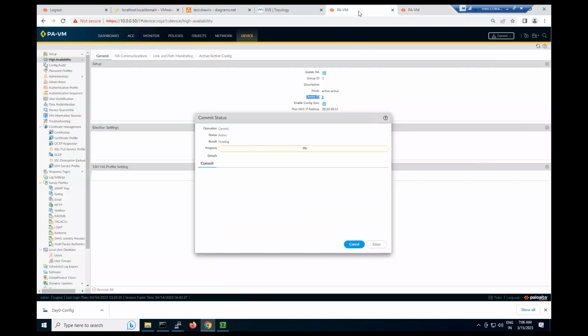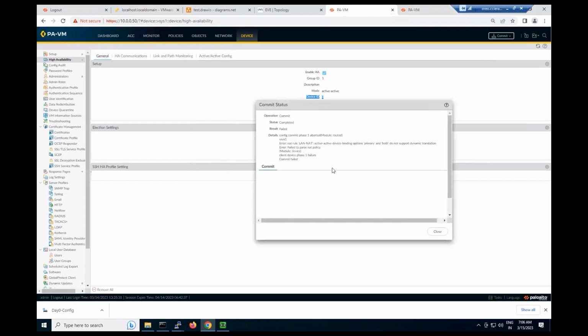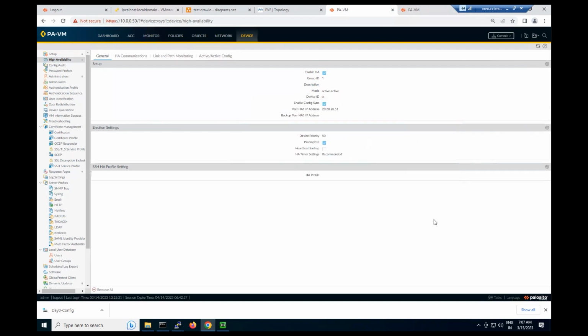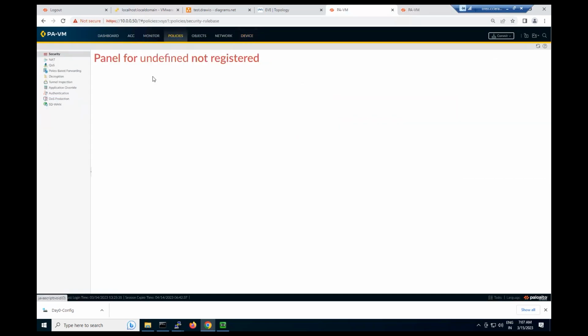Done. So until this commit process completes, or the commit fails. Yes, guys, this one is the thing. Here, this one is not completed because of the NAT rule. So exactly this NAT rule is the problem.